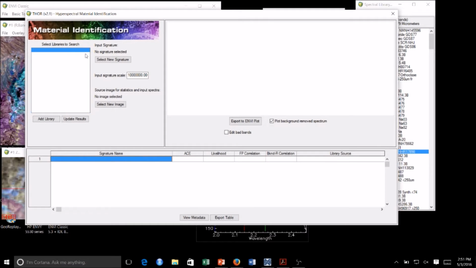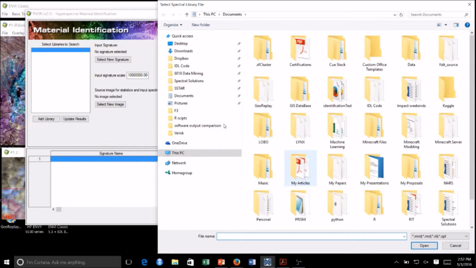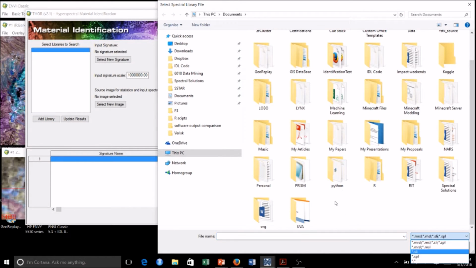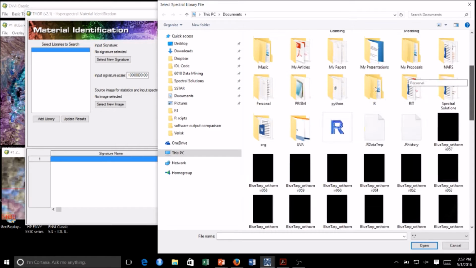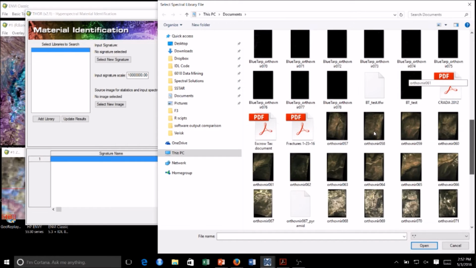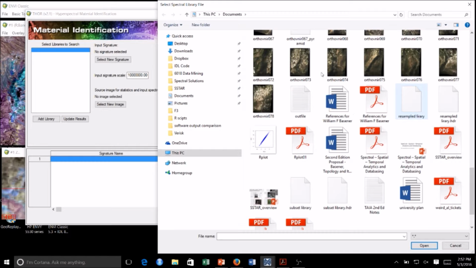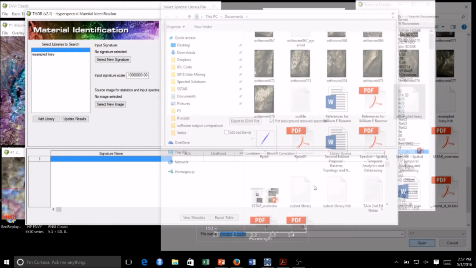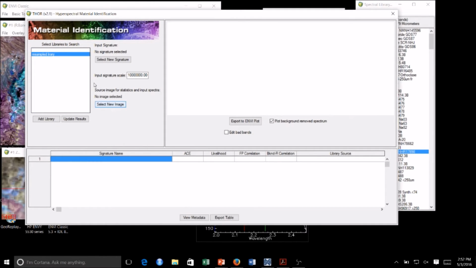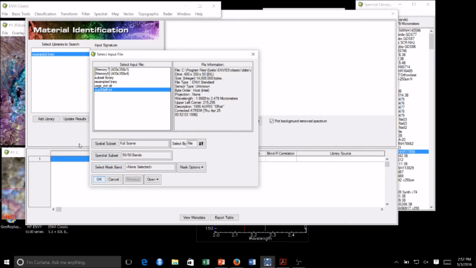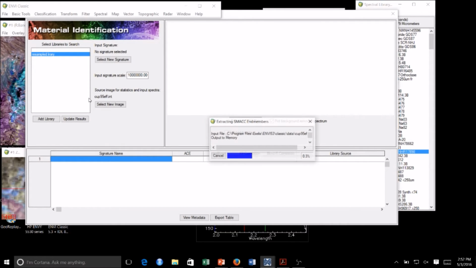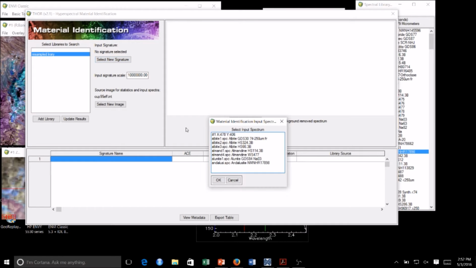This is a piece of software I wrote for the company. It does Bayesian model averaging. We have to pick the library that we're going to use, since we're going to take linear combinations of stuff in the library. I saved a copy of it here. Then we have to tell it which image we're using. So that's the image. Then we have to tell it what signature I want to unmix, and there's the signature we're unmixing.